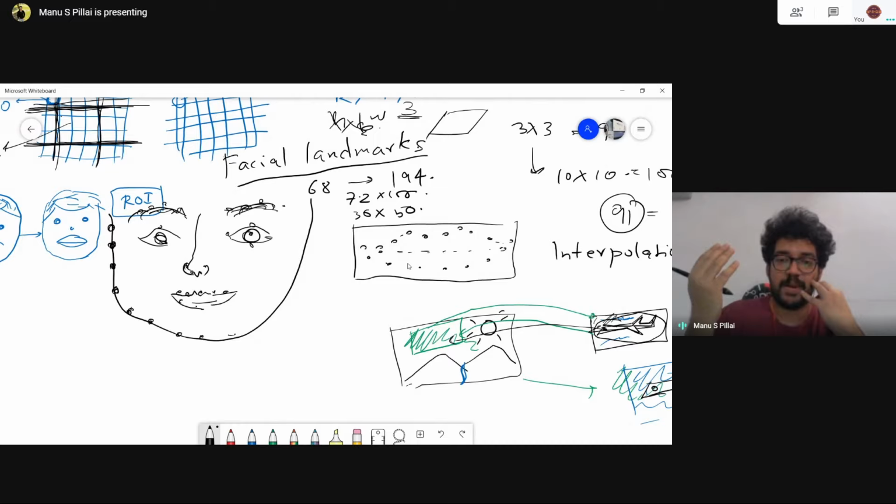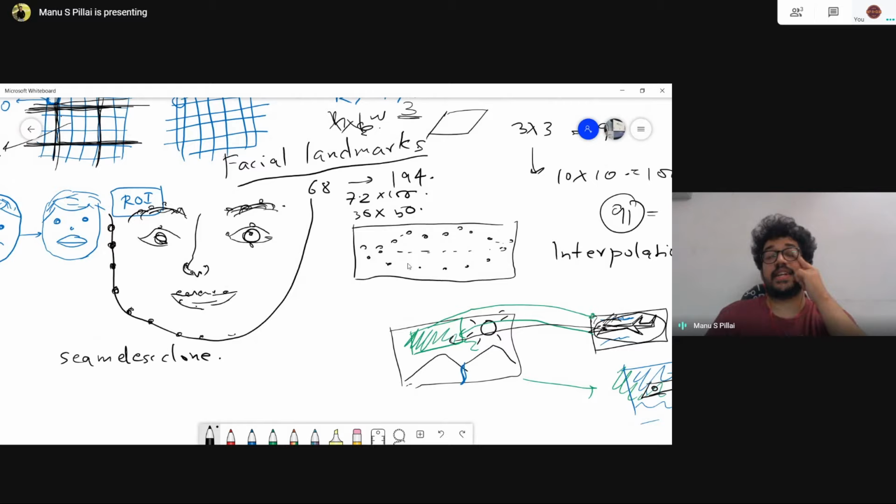There's a thing like seamless clone. Right, seamless clone. And there is another term for you to check up on. With seamless cloning, we'll be talking about a little bit of mask. Once we start doing the coding, we'll be seeing the mask.